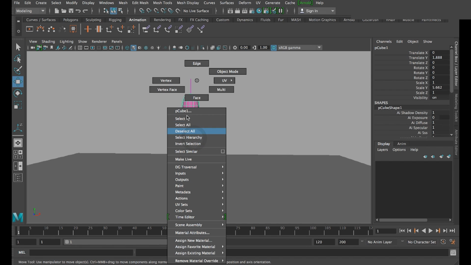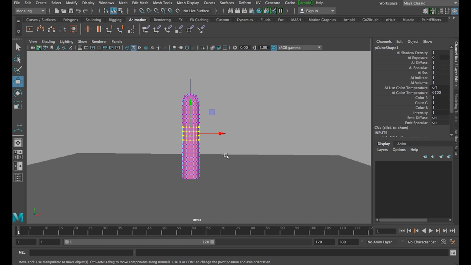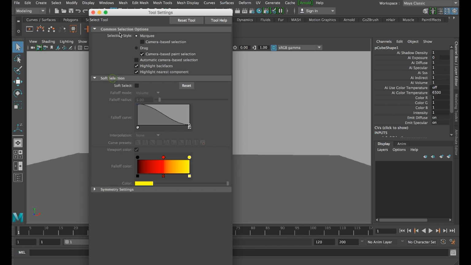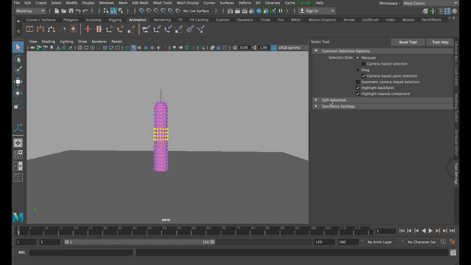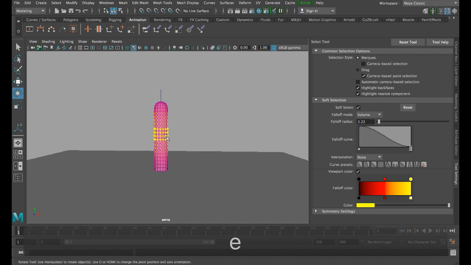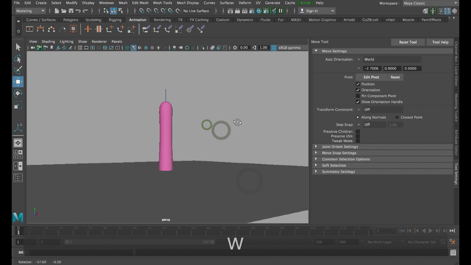So right-clicking the mesh and entering vertex mode, then opening up the tool settings by double-clicking the selection arrow. I like to keep these settings handy, so I'm going to move it over here. Enabling soft select and adjusting the falloff radius, we can slightly reduce the midsection. This is my choice of alteration. You might want to make this a bit fatter, the top part a bit larger or smaller, just have fun with it.